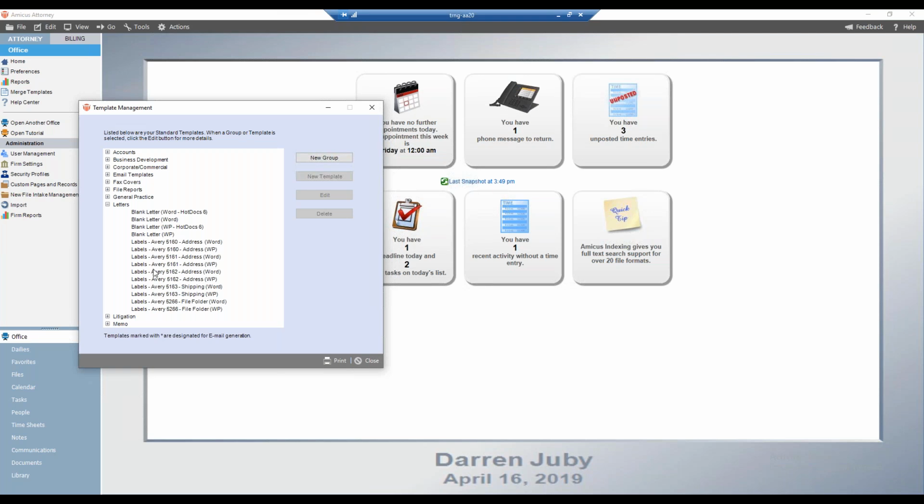So while the program itself doesn't come with an included envelope template per se, what it does come included with, and of course if these don't match the Avery labels that you use, you could use these as templates to create one that does, or have our professional services team take care of that for you, of course. But what you'll see here is we've got different sizes of Avery labels, such as the 5160, the 5161, 62, 63, 66, and so forth. And you'll see that there's one of these templates for each Word and WordPerfect, respectively.